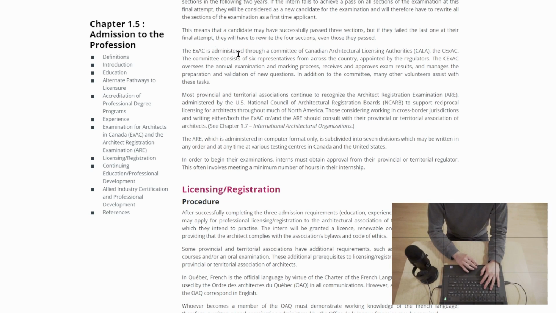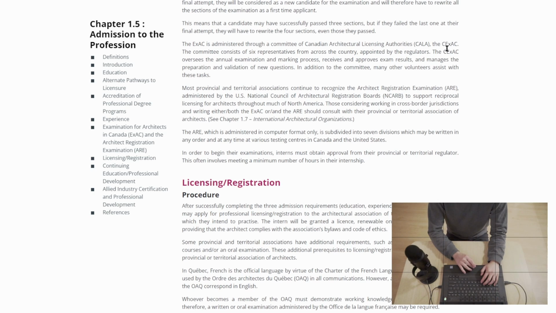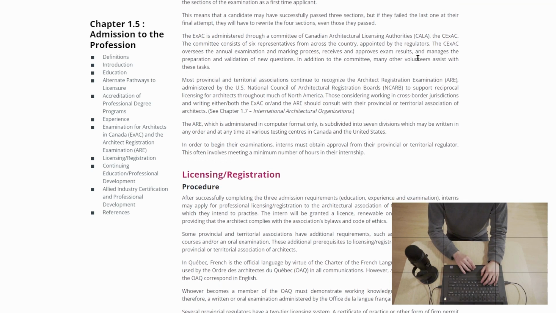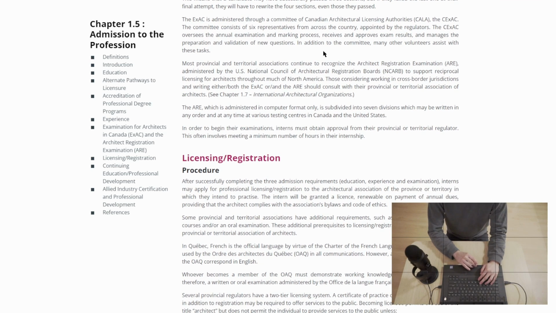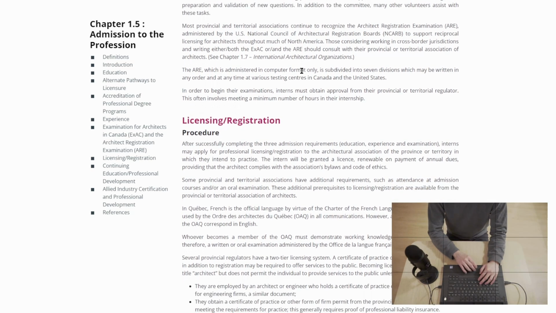The ExAC is administered through a committee of Canadian architectural licensing authorities, the ExAC Committee. The committee consists of 6 representatives from across the country appointed by the regulators. The committee oversees the annual examination and marking process, receives and approves exam results, and manages the preparation and validation of new questions. In addition to the committee, many other volunteers assist with these tasks.